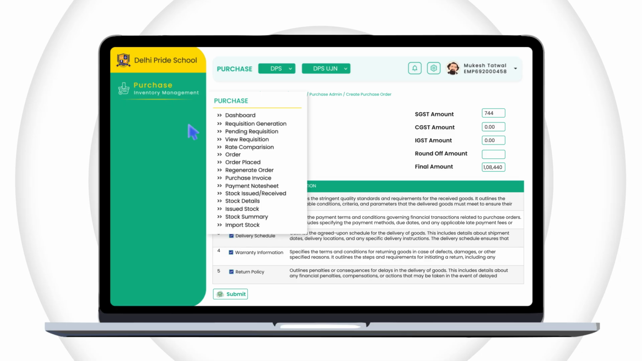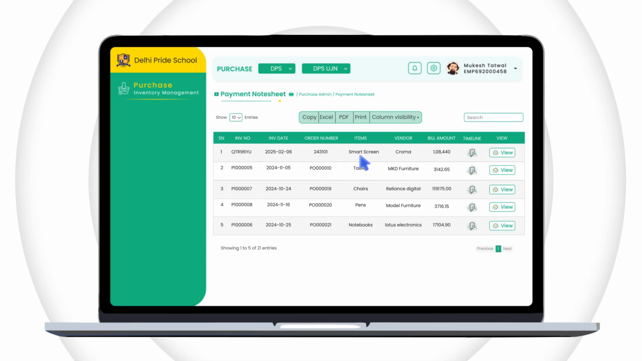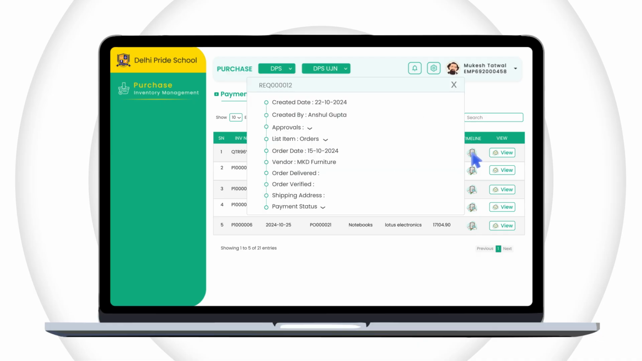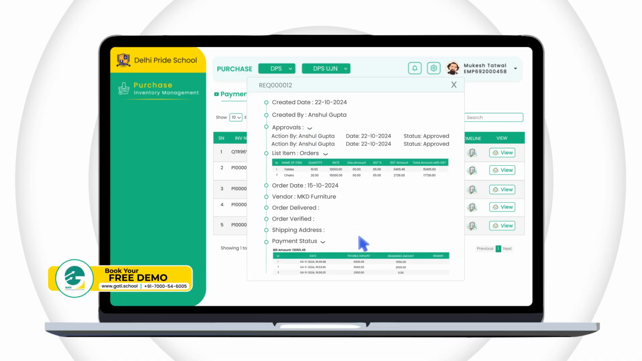With the payment note sheet feature, the purchase admin can access a complete list of orders placed and their payment details. The system also provides a timeline view for tracking every step from order creation and approvals to payment status.